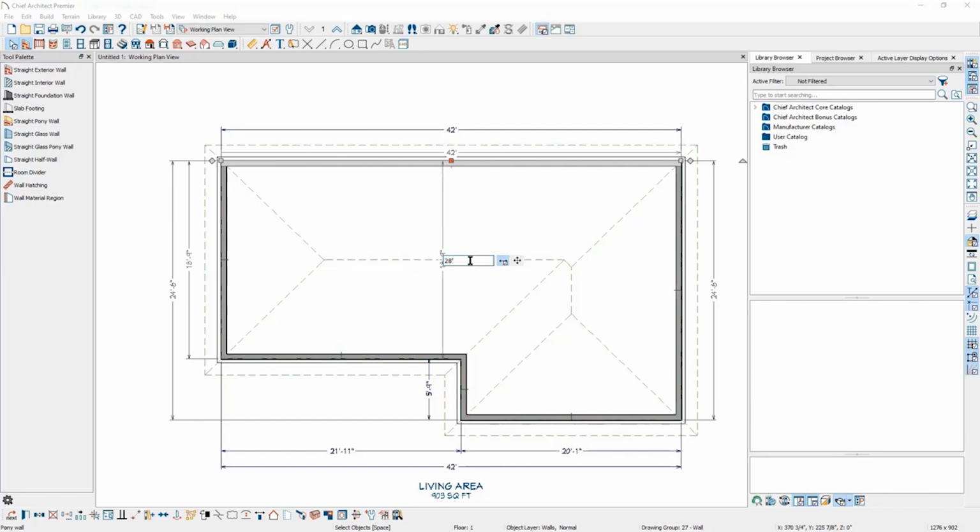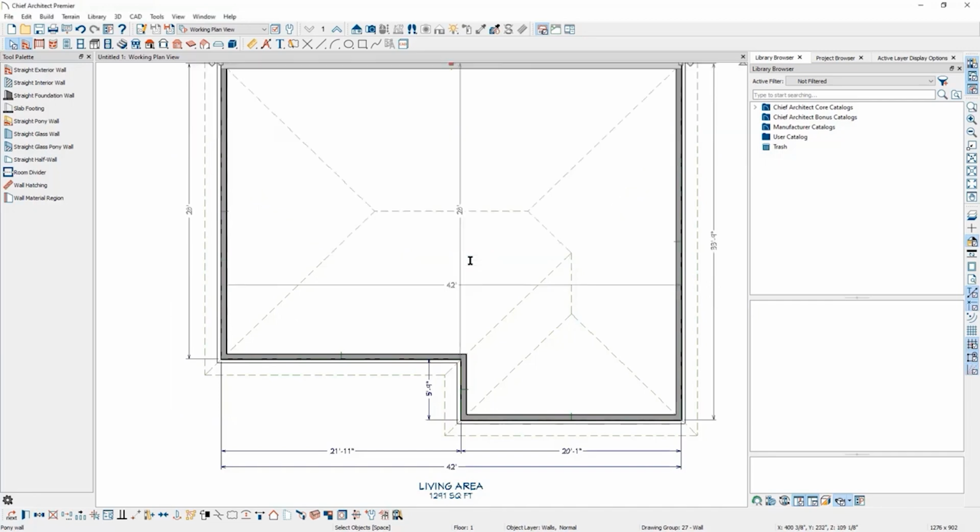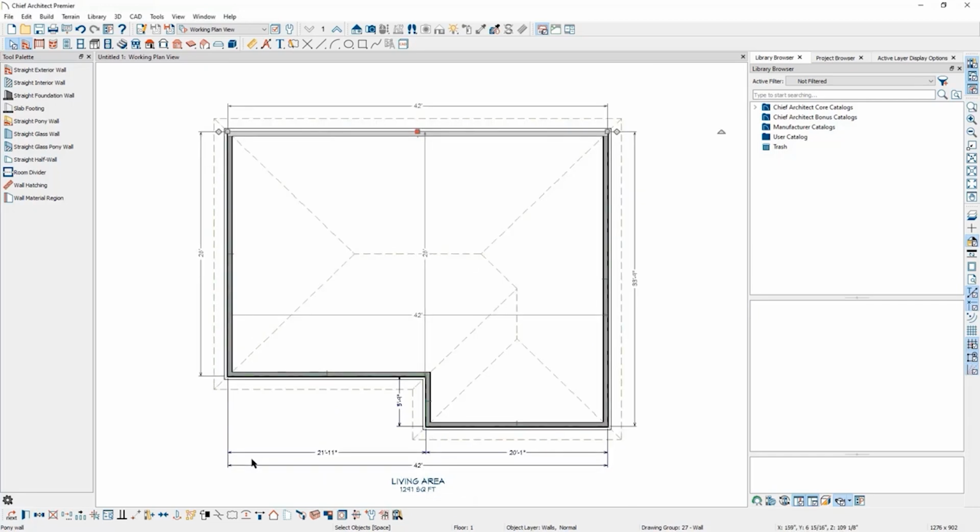Alright, so I have 28 feet in there. I'm going to press the Enter key on my keyboard, and the wall that was selected is the wall that moved. And that's going to be true for any object that you're wanting to move using dimensions. You select the object that's going to move, and then you click on the dimension in order to move it.